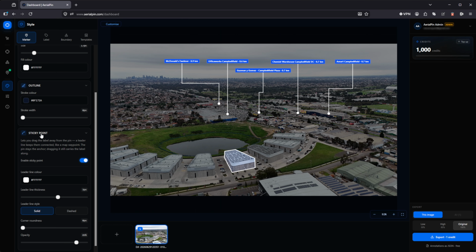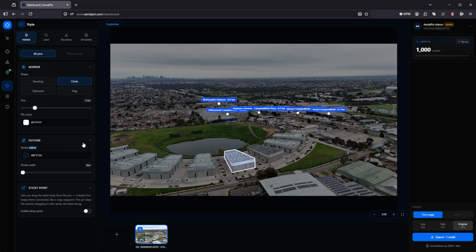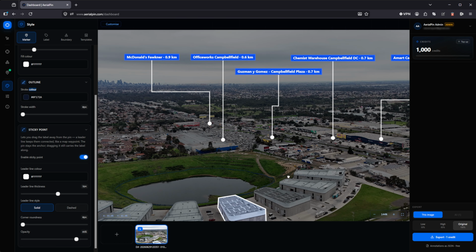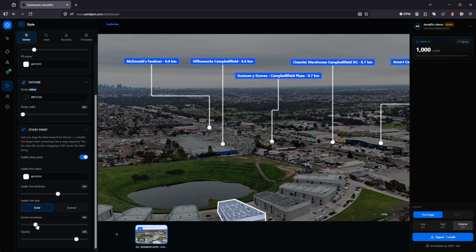Anyways, sticky point. You have the option to remove the leading line. I prefer it to be on. You can even customize, let's say, the corner radius. As you can see, you see how it's curving in. Alright, but I'll have it slightly like that. Opacity, you can change the opacity, the color. I'll just leave it white for now.